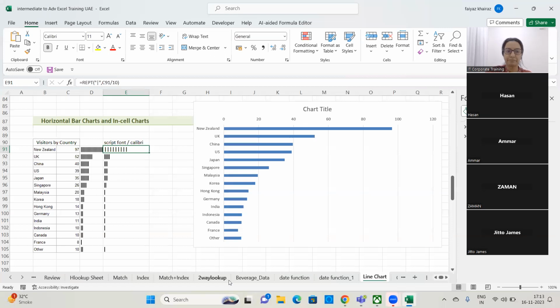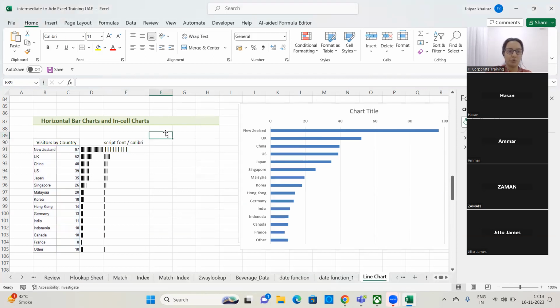Are you all done? Have you all completed this, everyone? Would you like to try this with any other shape? Then I'll just show it to you quickly.